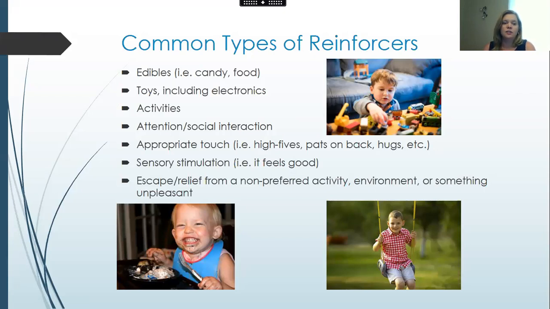And again, Sandy talked about pairing yourself with reinforcement. You want the child to see you as the cookie. Once you get that established and build that rapport, you yourself can be that reinforcer. Part of that as well could be appropriate touch. So those high fives, those pats on the back, those hugs, things like that can be really reinforcing depending on the child. Sensory stimulation, so things that feel good.